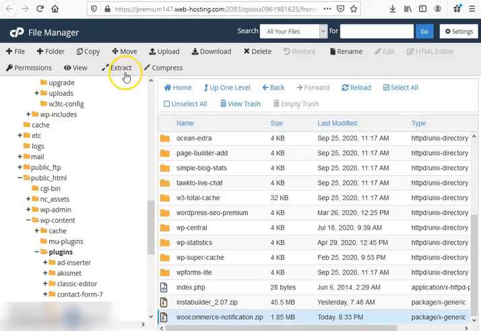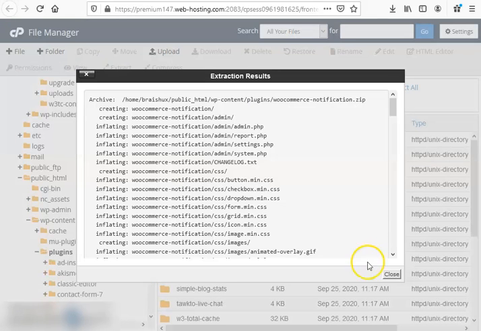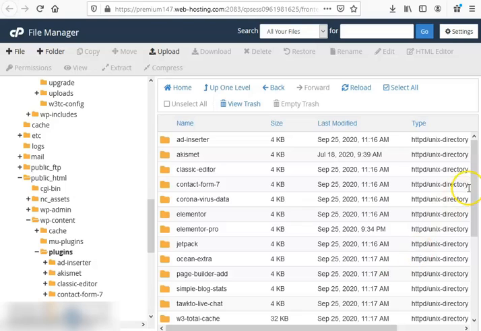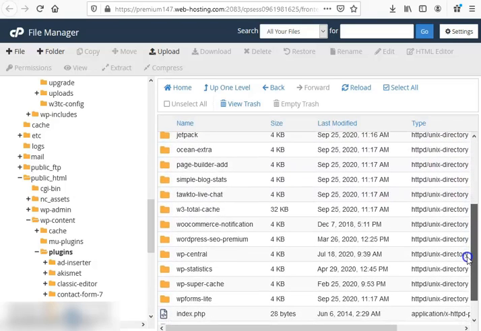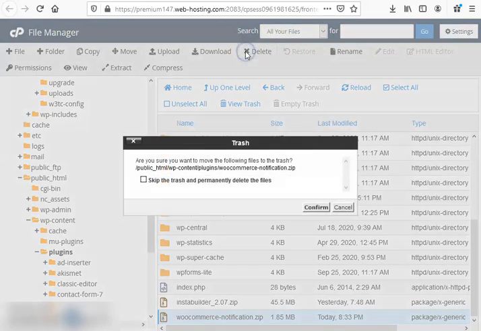So you can press extract here. Watch, click on the plugin first, the zip file. You can see this icon is different from this. To extract, just click Extract and Extract Files. So it's done. You close. If you scroll down now, you see it here. Look at it, WooCommerce notification plugin. Then you can go ahead and delete the zip file because you don't really need it. So you delete.